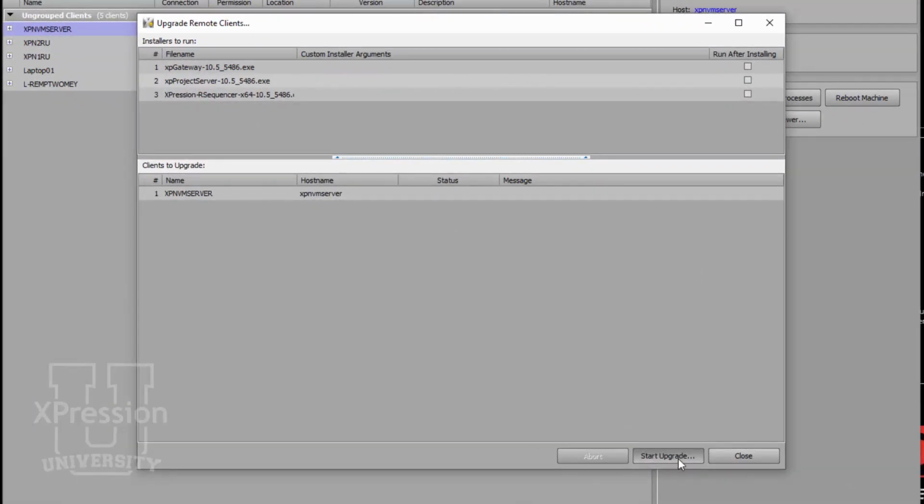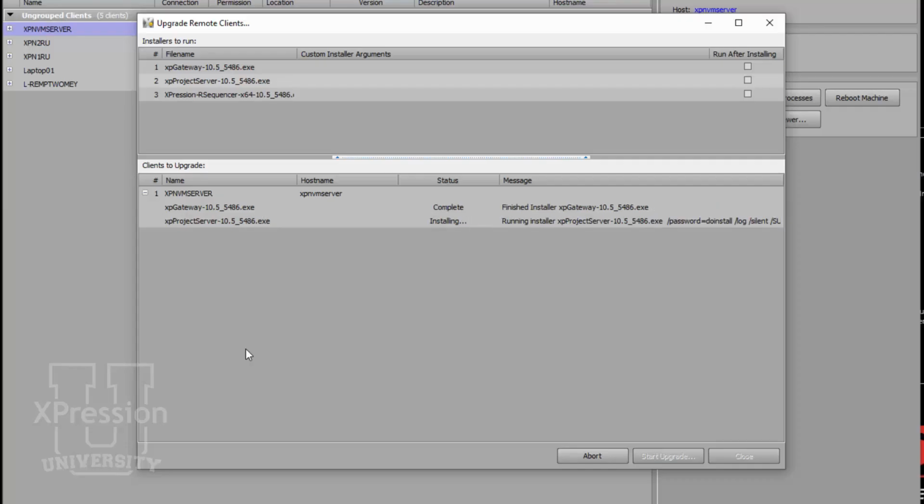So I'm going to click Start Upgrade, and what you'll watch happen down at the bottom, it's copying the files across the network, and there it's also going to start doing a remote install, and it's doing it silently. So we're waiting here. It's installed the gateway, it's installed the project server, and next it will finish that, and then it will run my XPression Flex license. And you can see I can have these set to run after installing if that's what I would like to do. There's a checkbox there. I'm not executing that at this point.